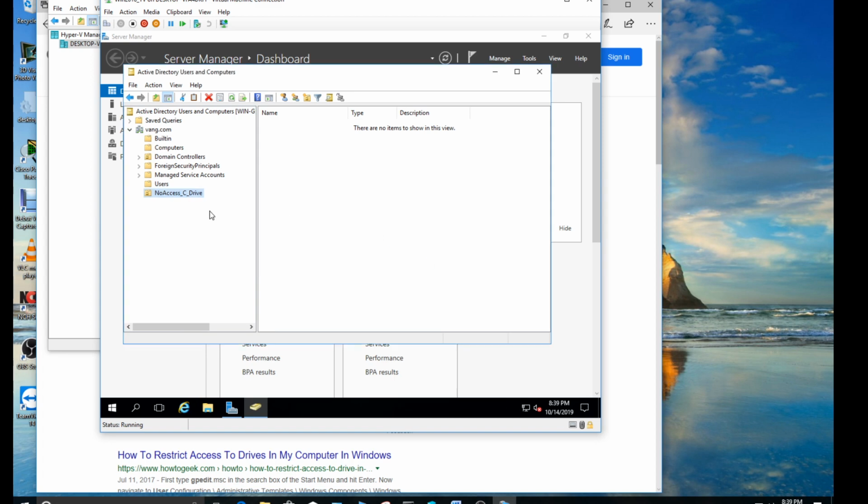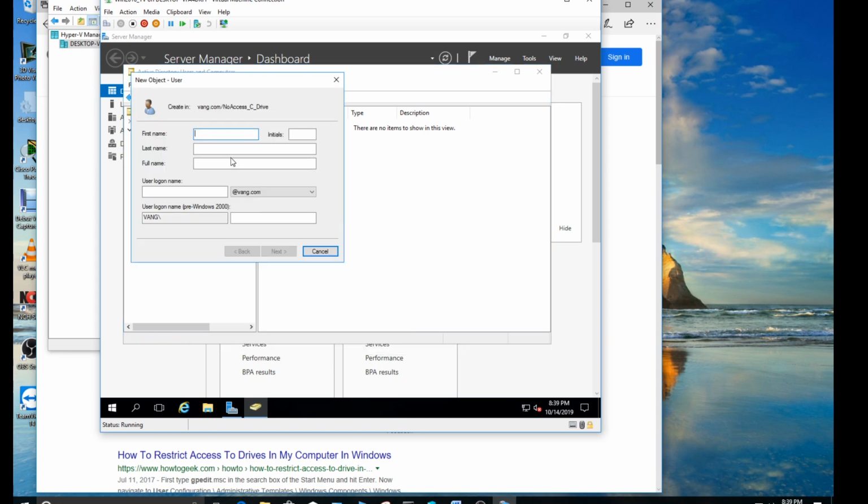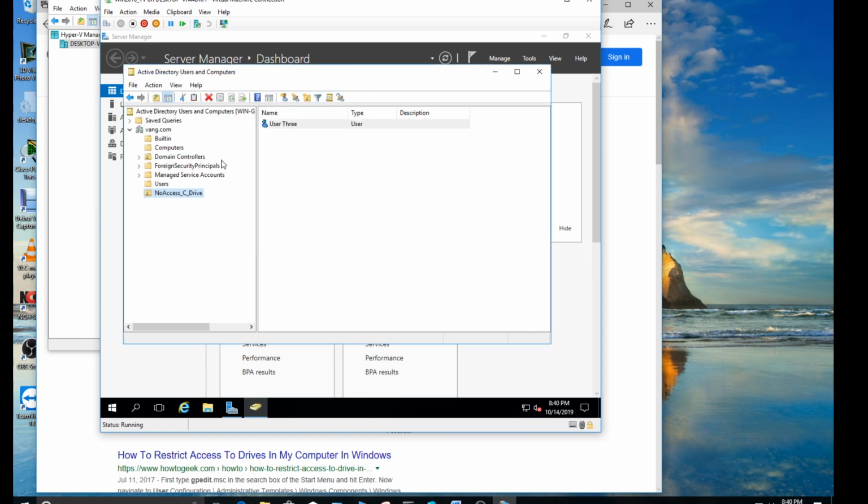Okay, alright, and we want to create 3 users inside of this OU. So this user will be part of that OU. So user 3, alright, and user 1 and user 2 I already created, so we're just going to move them. Okay, now user 3 is a part of the No Access C Drive, or the object right here.